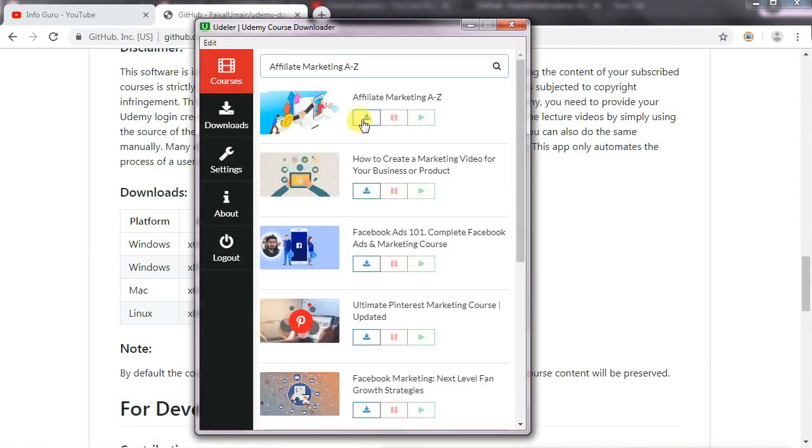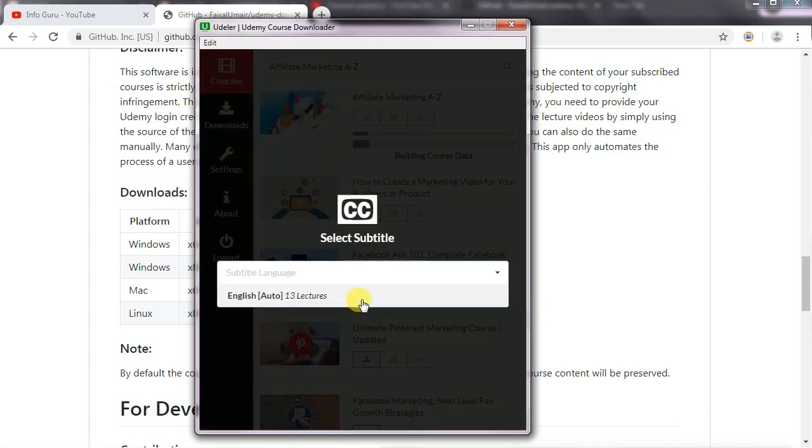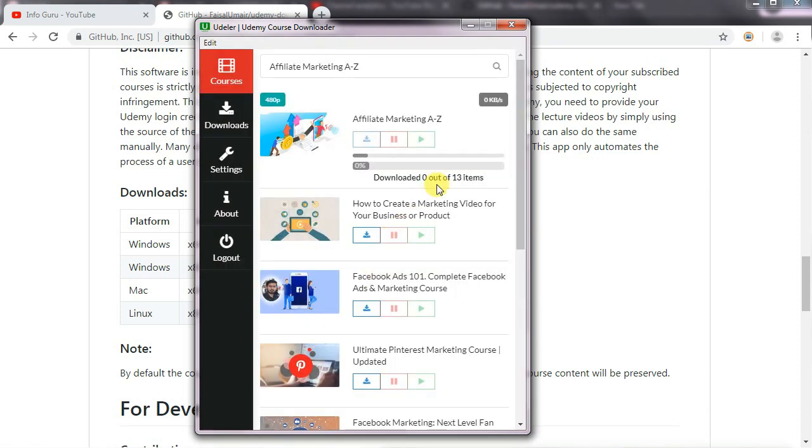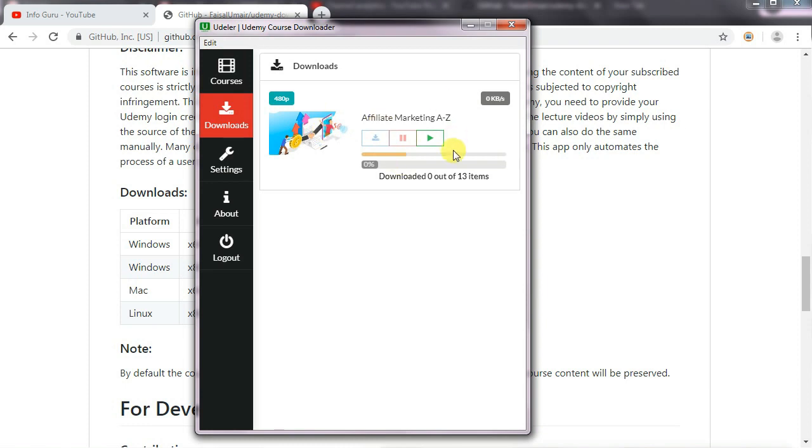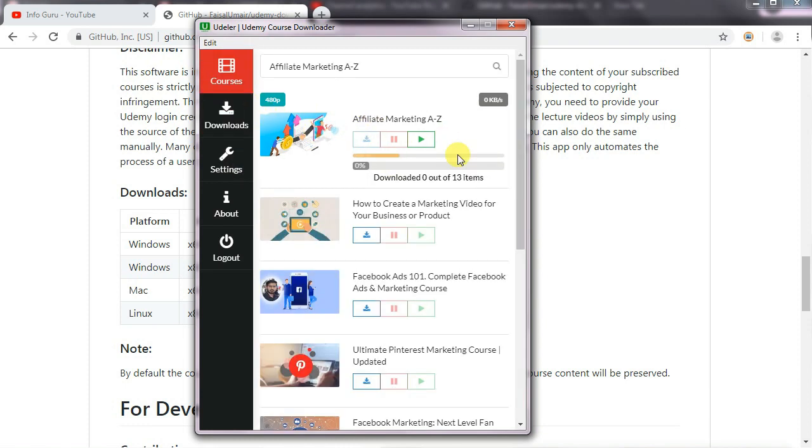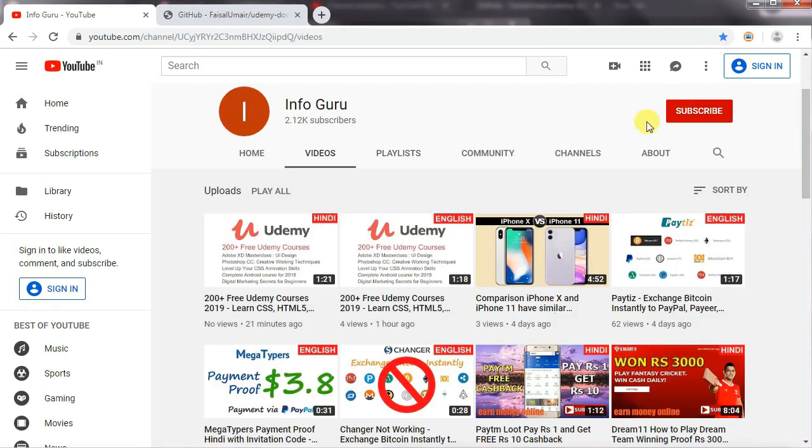Click on the download button to start downloading. Select the English lectures and download will start. You can check the current downloads in download tab.